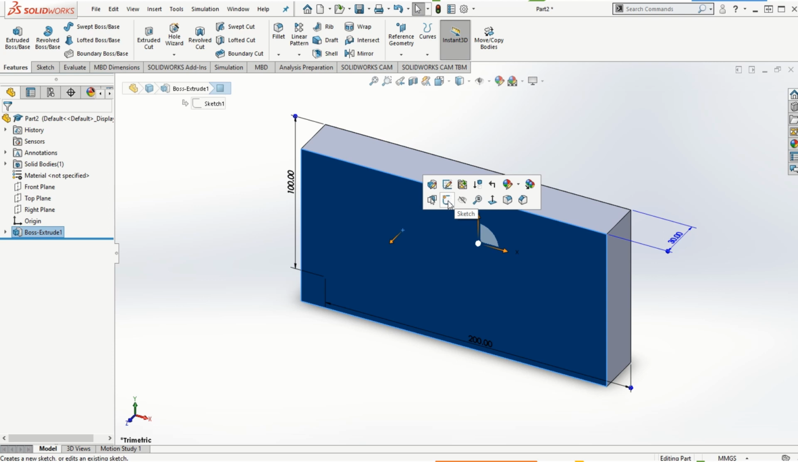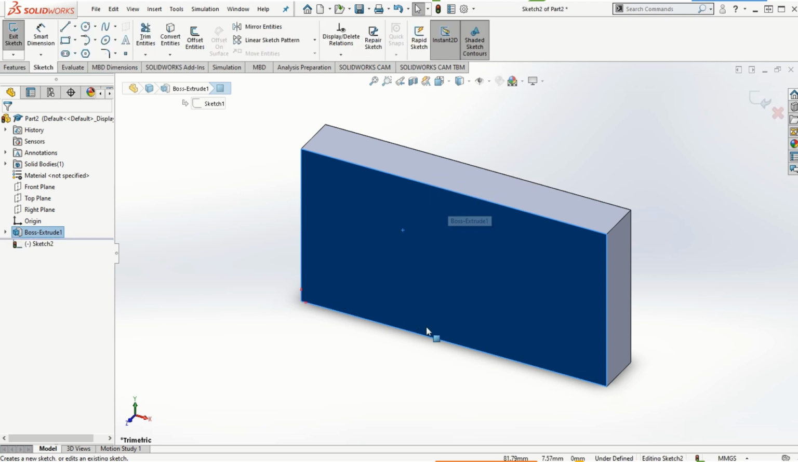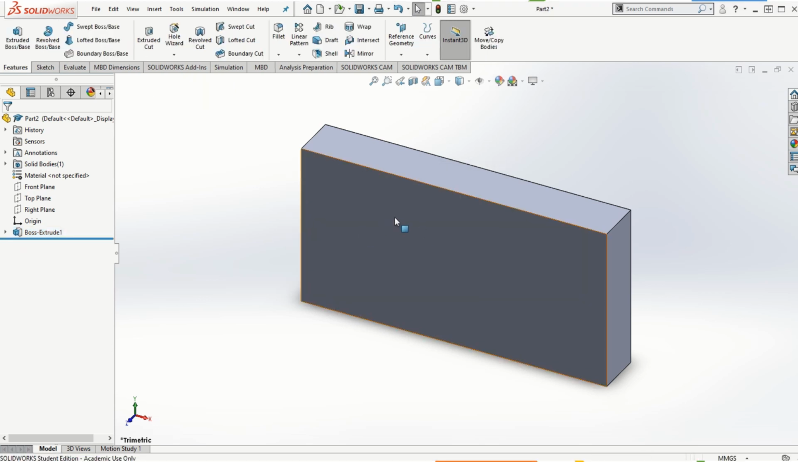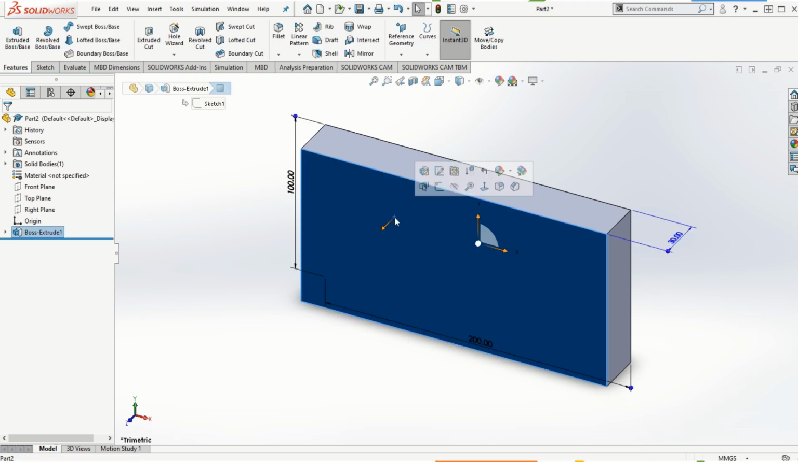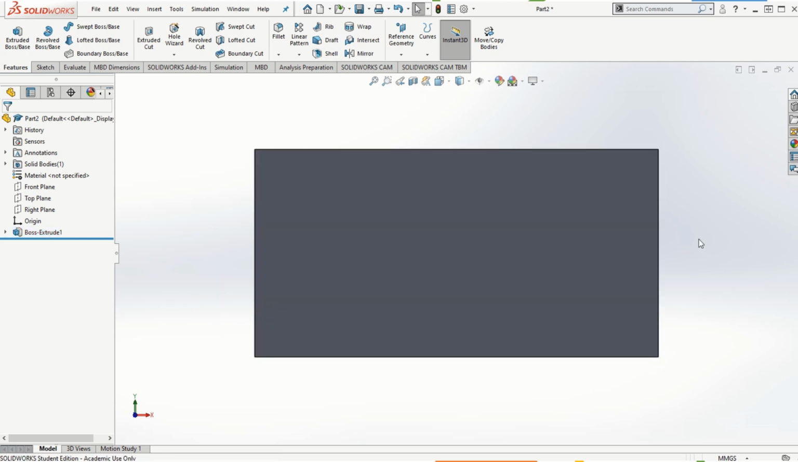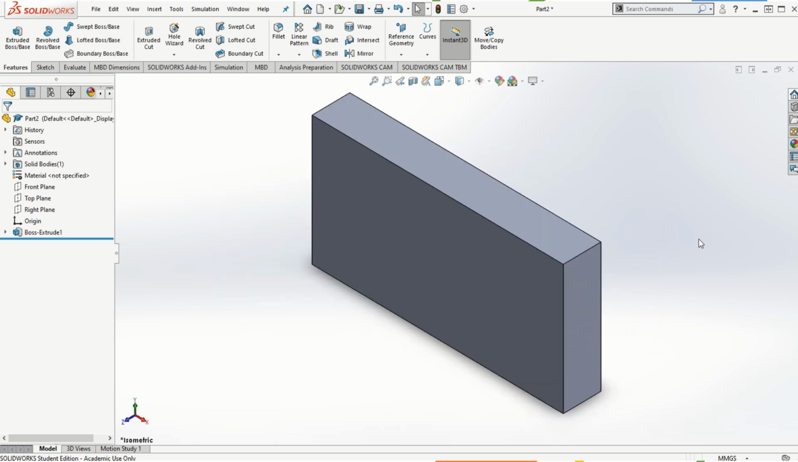We can start the sketch directly on it, and the model remains in the same orientation. So I'm going to cancel it, discard the changes. Again, if I click on this surface, the front face, and click on the Normal To option, then the part will orient normal to my viewpoint. Okay, I'm going to go to Control 8, or rather Control 7, to make it into the isometric view.